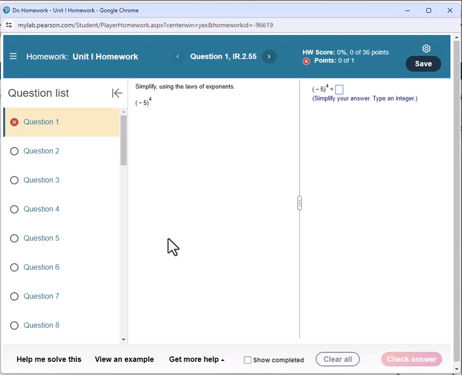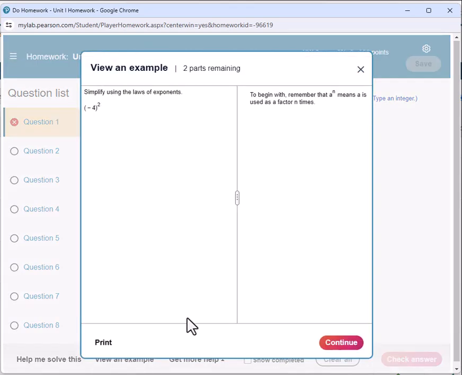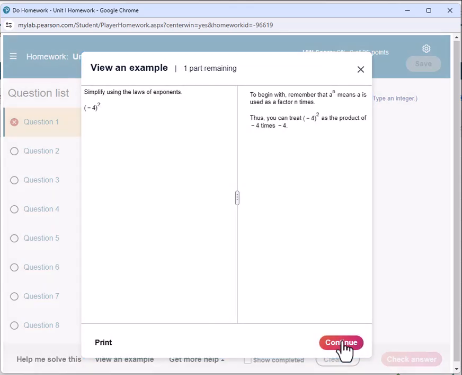That's because, well, they already helped us solve the other one. Let's say we still don't get it. How about we view an example? Simplify using laws of exponents. So I have -4 squared. To begin with, remember that a to the n means a is used as a factor n times. Now what's going to happen here is it's going to help you through it. You're not going to have to answer anything, but you're going to need to read. And then close. Before I close, do you see this? Yeah, you can even print it for your notes. But let's close it.